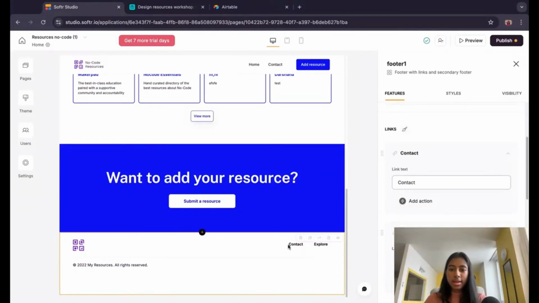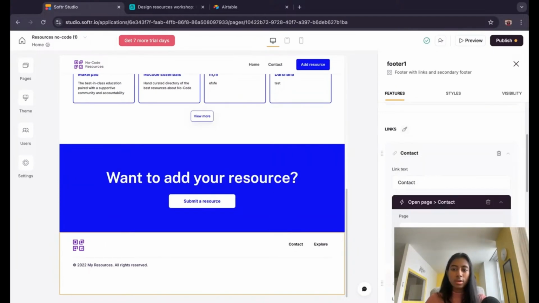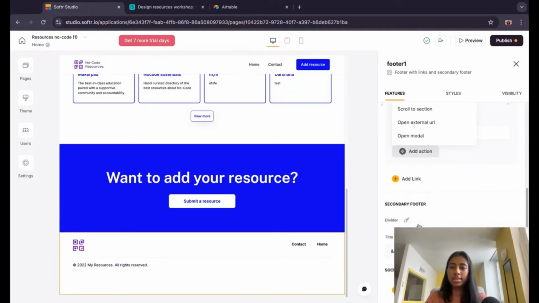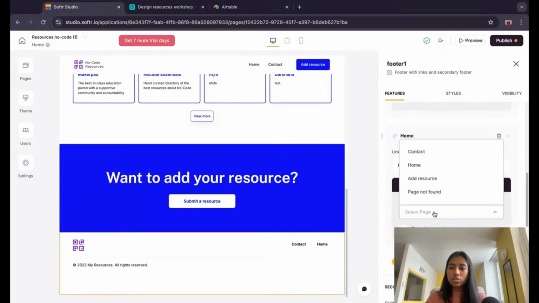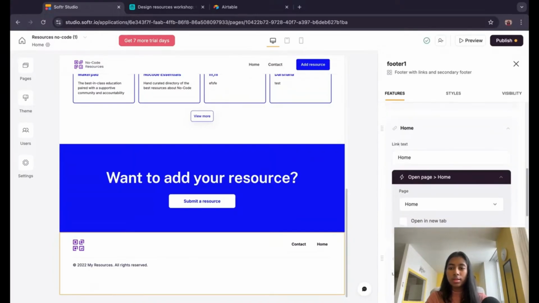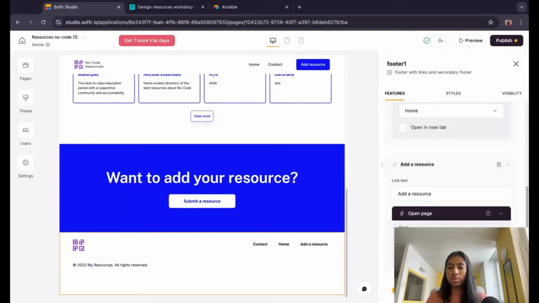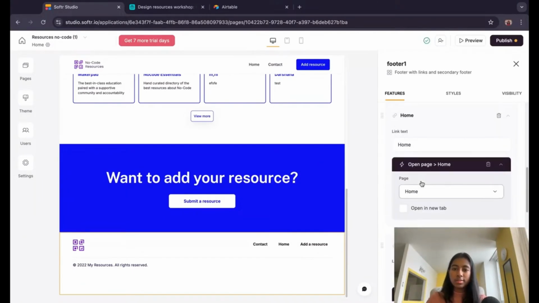The links can have links to the contact page. So we're gonna want it to open a page, and the page is contact. Next, we have the explore link. Let's just call it home. And the action can be open page, home. Now we're going to add another link, add a resource, open page, add resource page. And we don't want it to open in a new tab. It could stay the same.